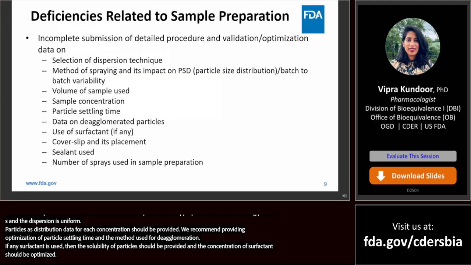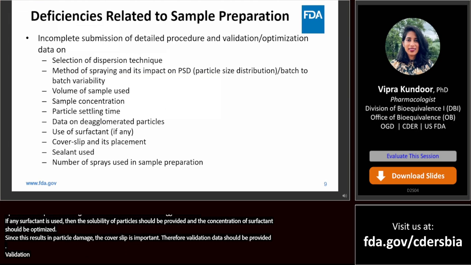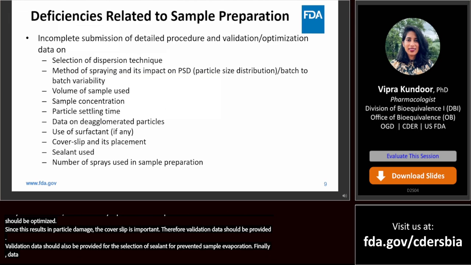Since excessive pressure results in particle damage, the cover slip and its placement is very important. Therefore, particle integrity validation data should be provided. Validation data should also be provided for the selection of an appropriate sealant for preventing sample evaporation. And finally, data to justify the selection of number of sprays for sample preparation should also be provided.